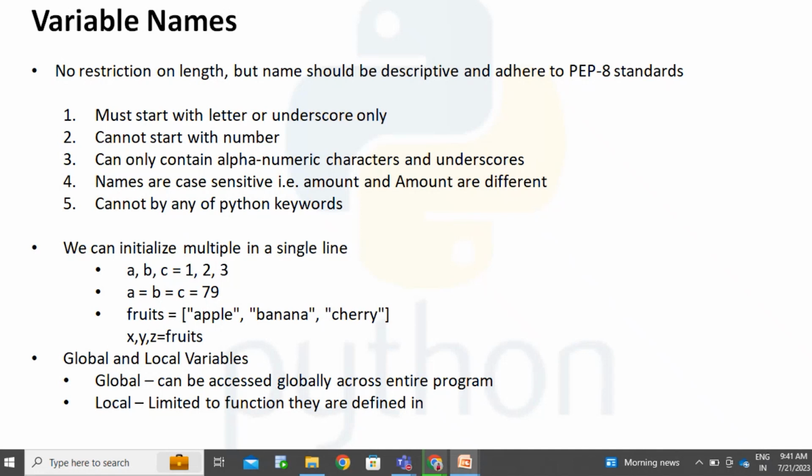As the name suggests, global is nothing but global, the whole globe. A global variable can be accessed across the entire program. So if you define a global variable, you can access it from anywhere within the program. But a local variable is limited to a function. Their scope will be local. They'll be defined locally, and they can't be accessed outside of that function or class where we have defined them.